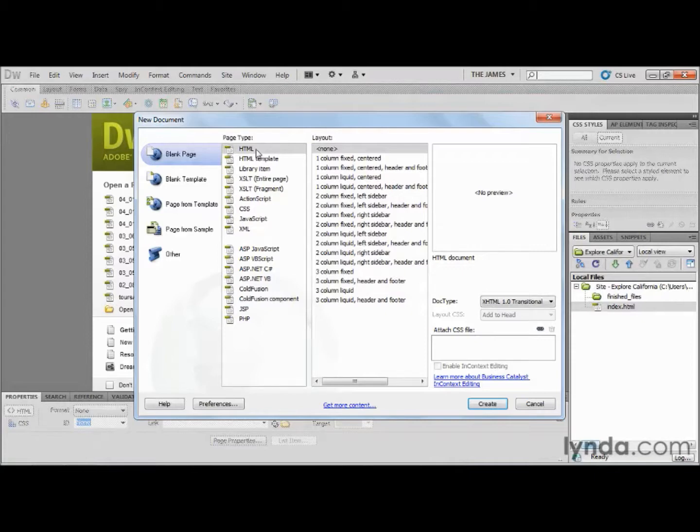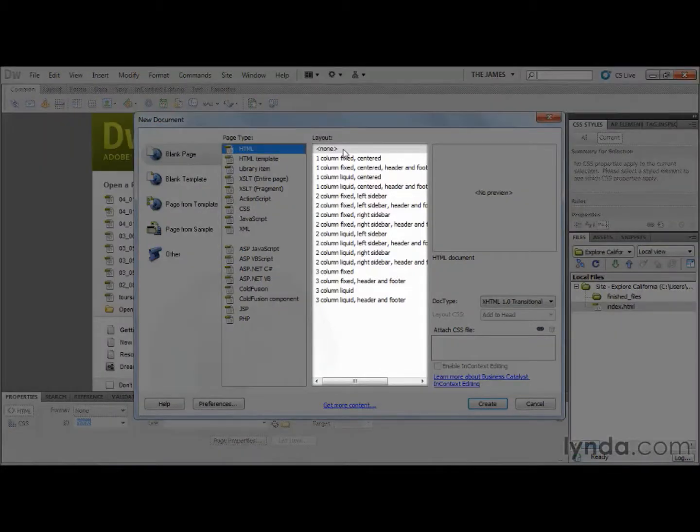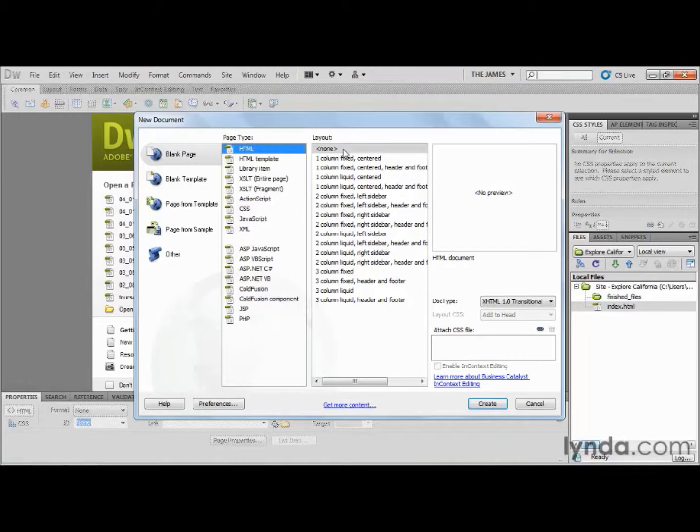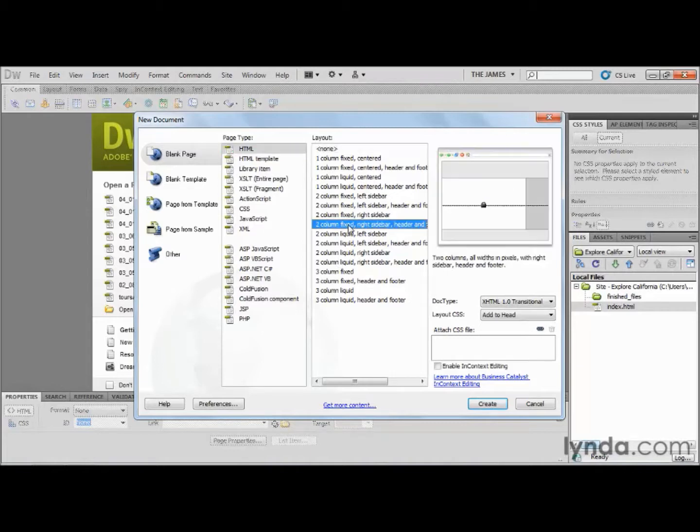Now we're going to stick with HTML, and then that moves us to the third column where we have choices for our layout. Now, if you're brand new to CSS, or if you're just looking for a way to sort of speed up creating page layouts, this is a nice way to go because we have choices of 1 column, 2 column, and 3 column page designs. So if you click on one of those categories, you can actually see a preview of what that page layout is going to look like. Now, we're going to talk about these CSS starter pages in more detail a little later on. So for right now, I'm just going to choose none for layout.